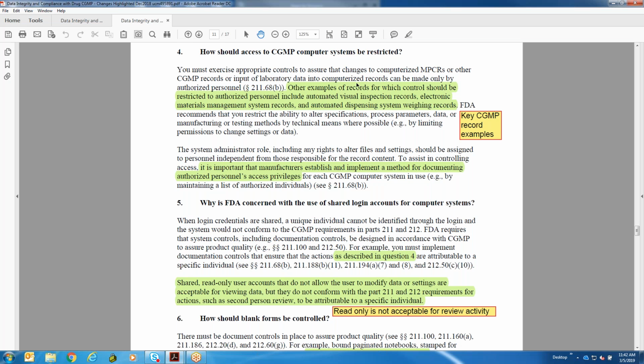All right. Yeah, sure. So basically, they just provided some other examples. These include automated visual inspection records, electronic materials management system records, and automated dispensing system weighing records. I guess they found, as they reviewed probably warning letters and 483s, that those were examples of systems or records that sometimes got omitted.